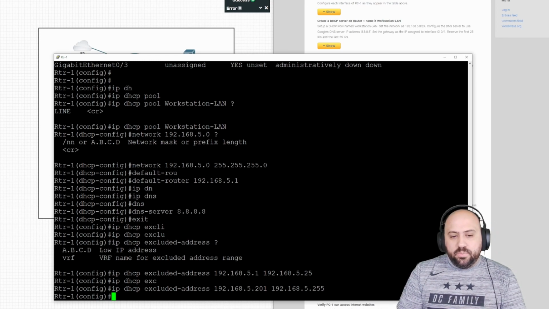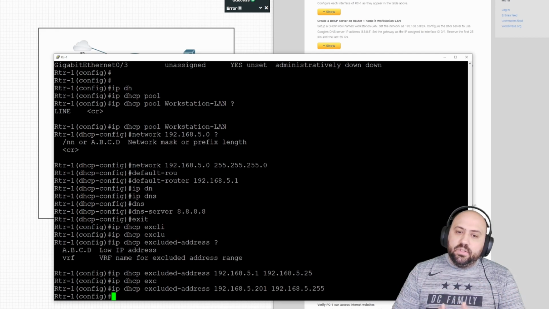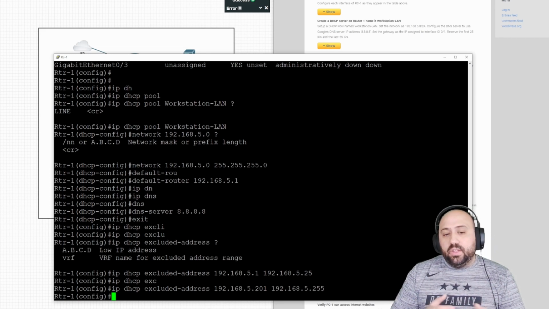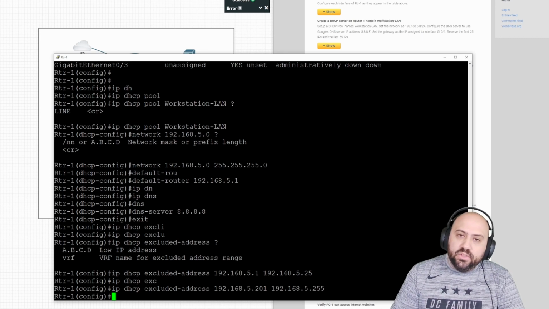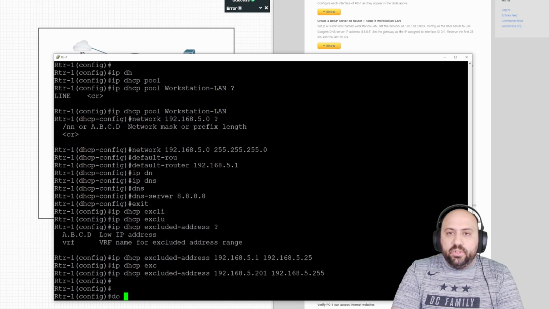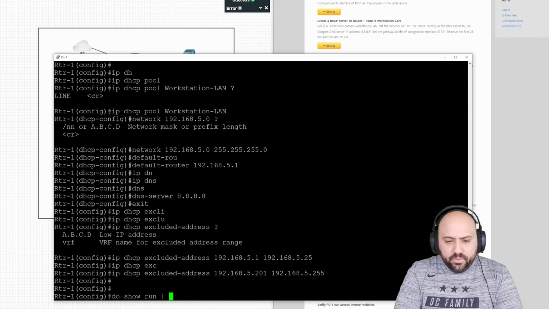But we completed all the tasks of that, which is basically we created the DHCP pool. We called it workstation LAN. We set the network boundaries, which is 192.168.5.0, and do /24 or put the subnet mask. We indicated that the default router for this DHCP pool is going to be 192.168.5.1, and then we indicated the DNS server. So in order to verify that we did our work correctly, let's do a do show, and we can do a do show run pipe section dhcp.